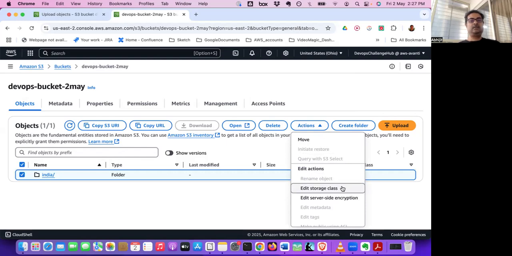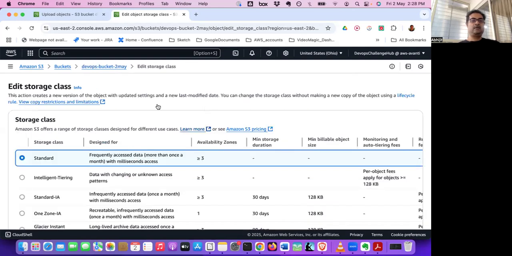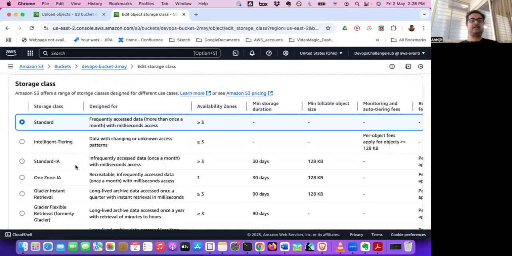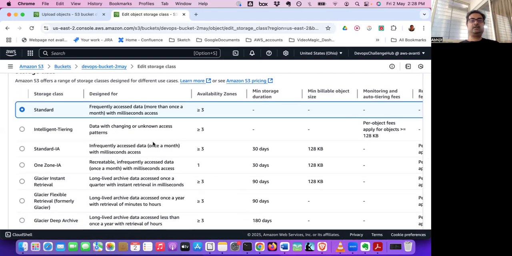Taking some time to load. Yeah, standard: frequently accessed data, more than once a month, with millisecond access. Then we have intelligent tiering, data with changing or unknown access pattern. Then we have standard infrequent access, data with millisecond access. It's infrequent, it's cheaper than standard, but within milliseconds you'll be able to access it. One zone IA, infrequent access data once a month with millisecond access.